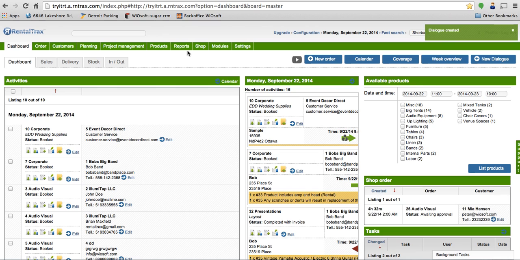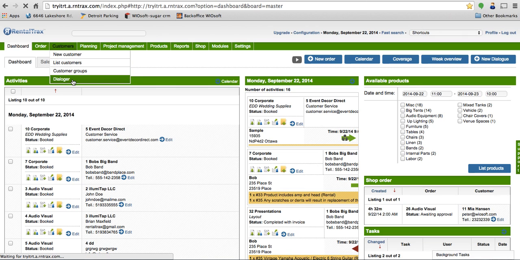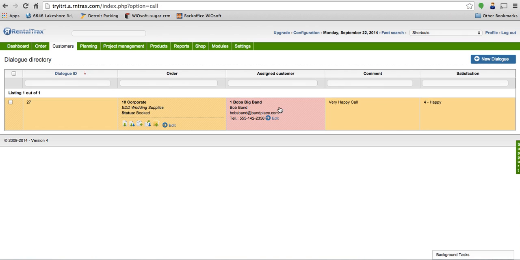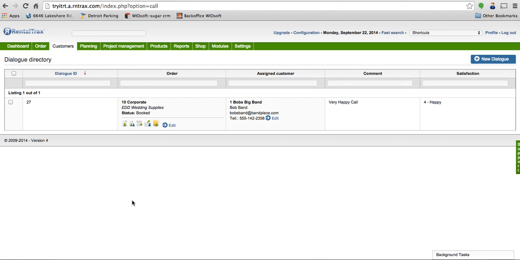Where I'm going to find that is under our customers. If I go down to dialogue, I can now see here's the dialogue that was submitted. Very happy call. I can see all of the conversations that I have. So you can always look back and check your notes on the client or create a new dialogue. Your app will upload directly to this screen as well.